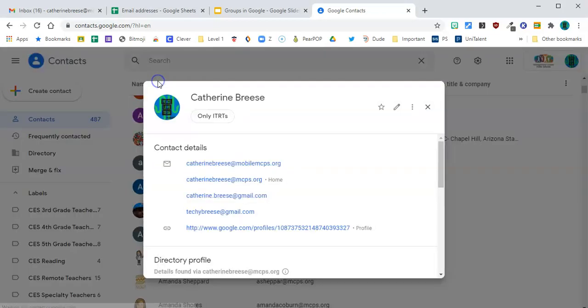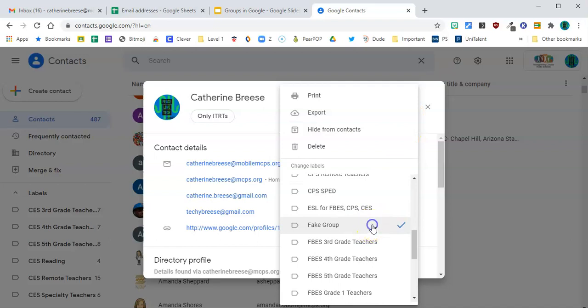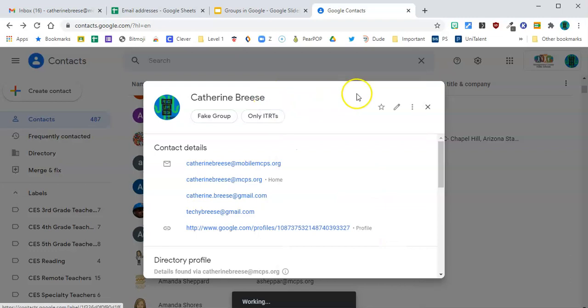Search for myself there. Okay. Go to the three dots once the individual member comes up and find where you want to put that person, and then click the name of the group and you'll see the blue check. And then when you close that box, you can see down here that I'm being added to that group.